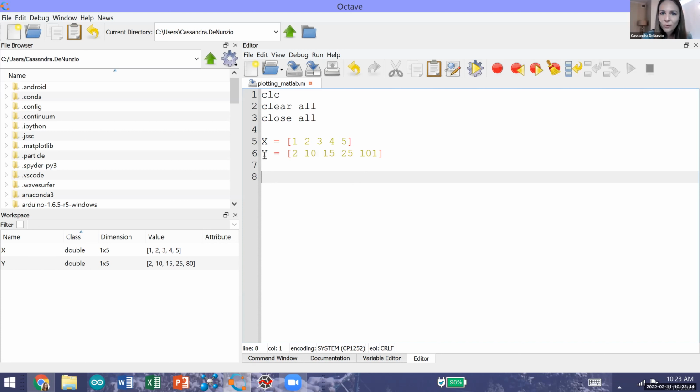Next, I want to plot Y versus X. So X and Y are the same dimensions, which is essential for plotting. We're going to be plotting the data points (1, 2), (2, 10), (3, 15), (4, 25), and (5, 101). We're going to be plotting our X vector along our X axis, and we're going to be plotting our Y vector along the Y axis.